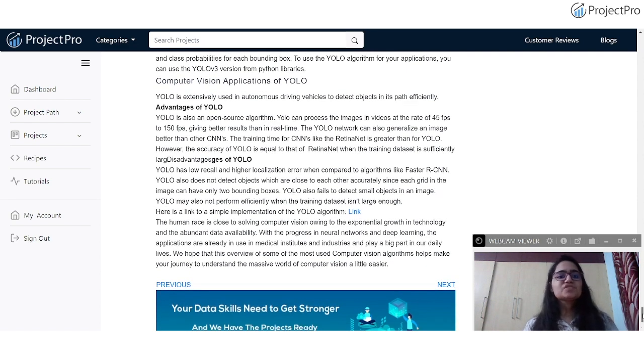Computer vision applications of YOLO are endless. You can make use of different YOLO architectures as well. You have to understand that you can process images and videos at the rate of 45 frames per second, that is 45 FPS, to 150 FPS, giving better results than real time.